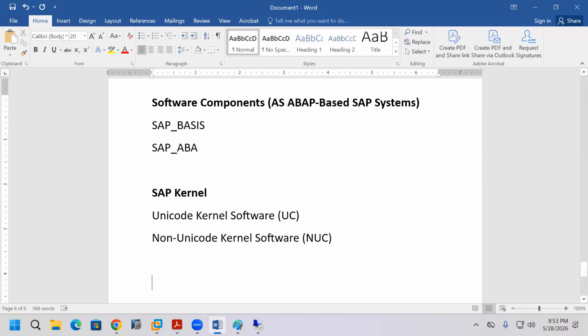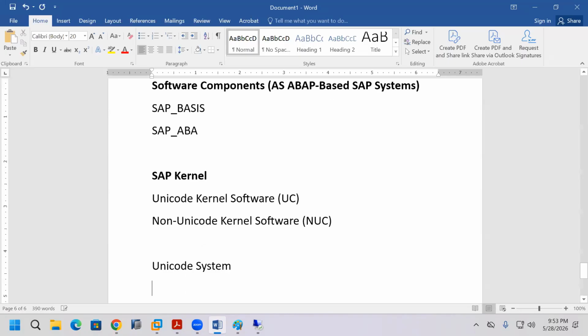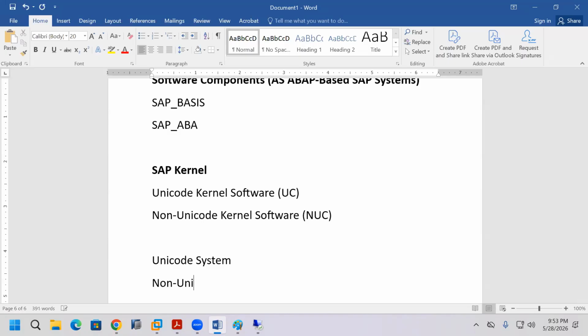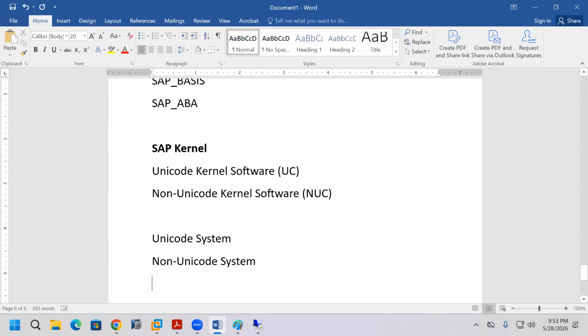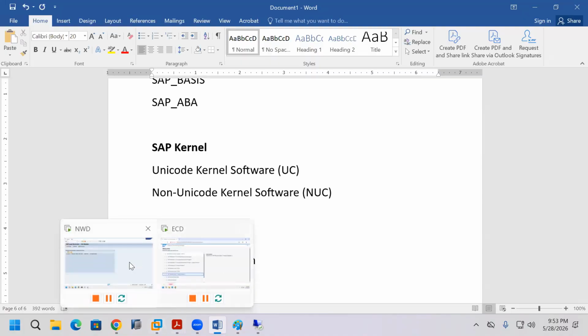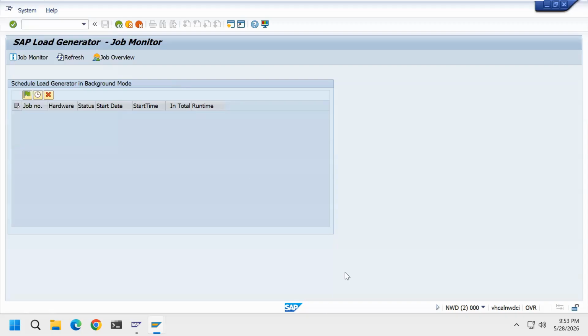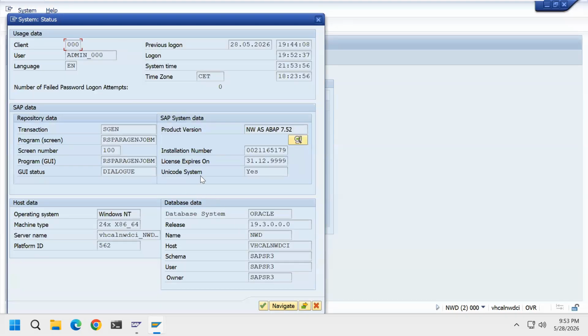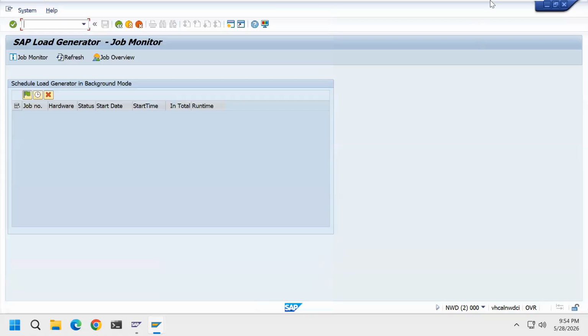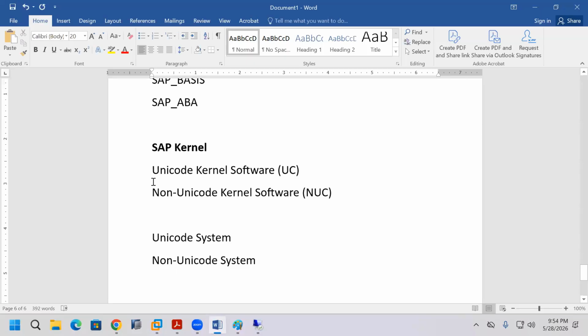So what does this mean? Unicode system, non-Unicode system. Here we saw the system status. Here they're telling Unicode system: yes, it is a Unicode system. So what does that mean? When we use Unicode kernel software at installation time, it is a Unicode system. When we use non-Unicode kernel software at installation time, it is a non-Unicode system.